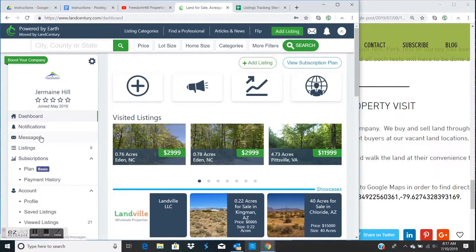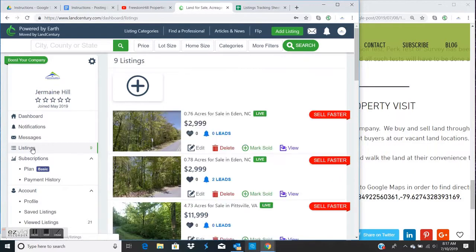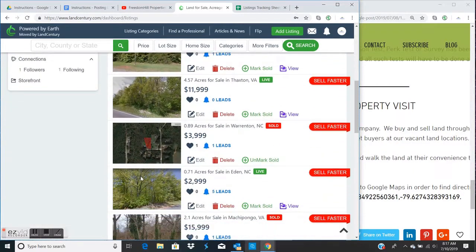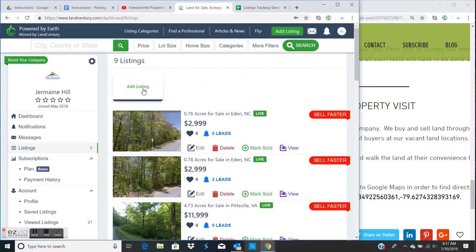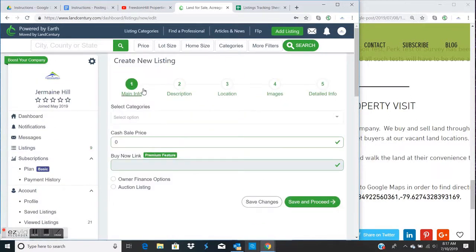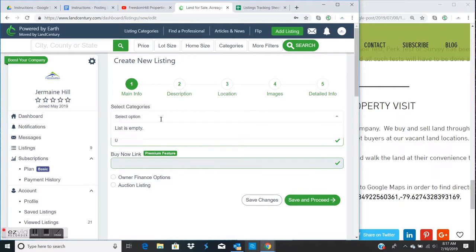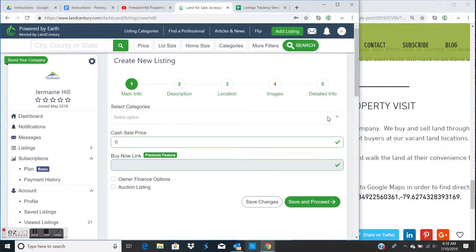And then on the left-hand side, you can see where you can select listings. You can see where we already have some listings active. And you hit the add listing. Then start inputting the information.